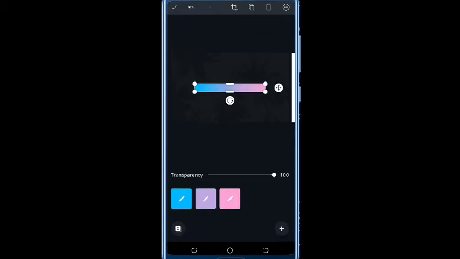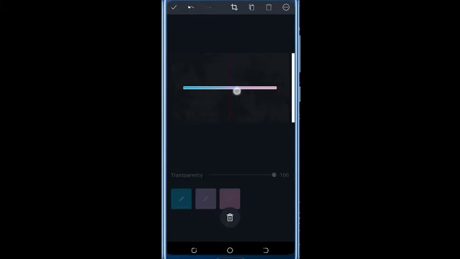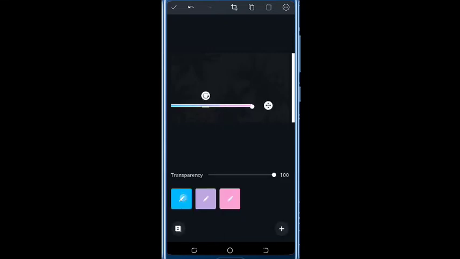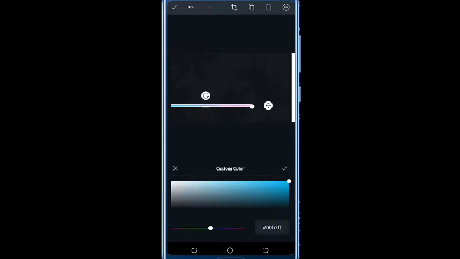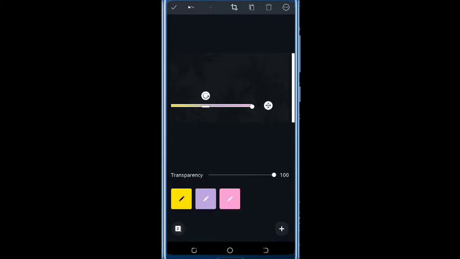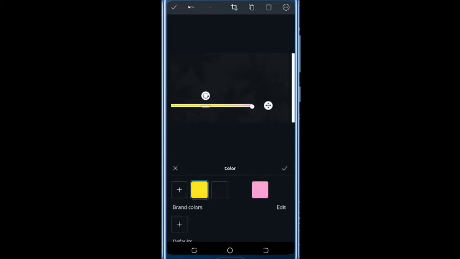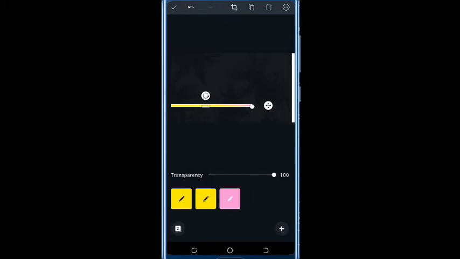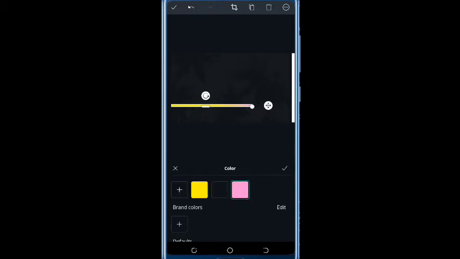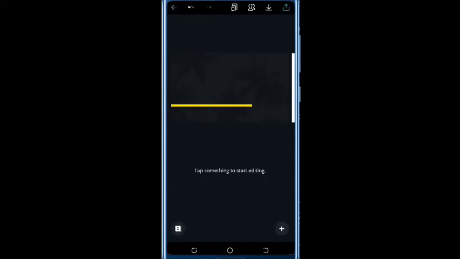Now it's a gradient field. It has three colors, but I don't want those three colors. I just want one color for it. So if you are like me, you just go and change the colors, pick the same color for every one of them. And I need something yellowish, brown, yellow, something like that. Okay, I'm going to pick that for the three so that it looks as one line. All right, there you have it.